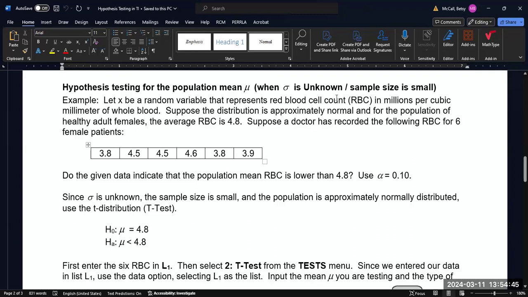So, and also you'll notice that the sample size is extremely small. It is not over 30 or 40. And so therefore we should use the t-interval, the t-test anyway.